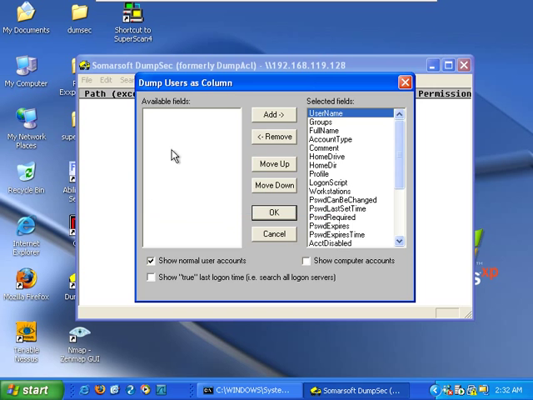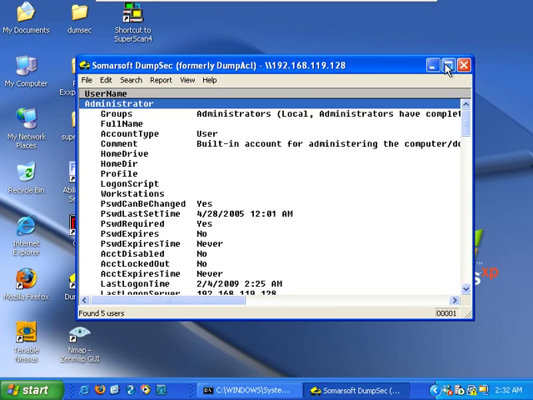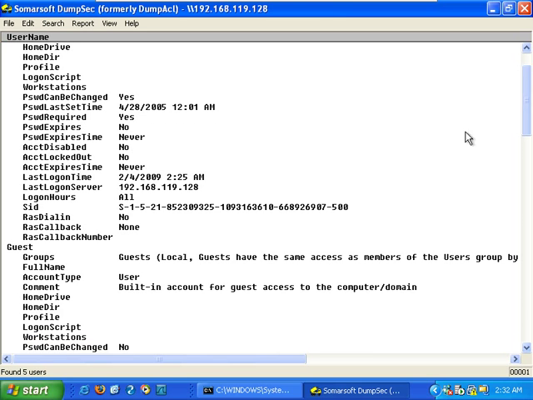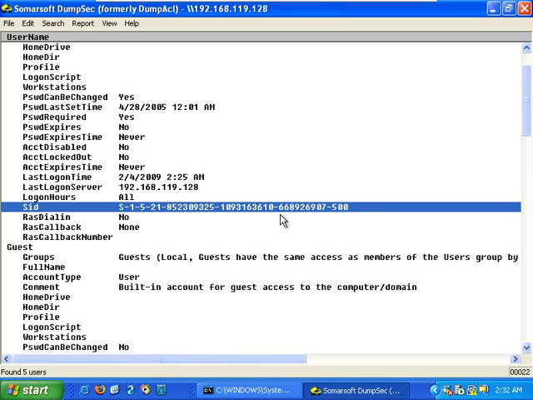So let's go ahead and do a dump users as column. We're going to bring this over. In this case we got everything in, so let's hit OK and see what we get. As you can see here, we have a lot of the information that's available on the properties of those users and so forth. It also gives us some additional information such as the SID account.